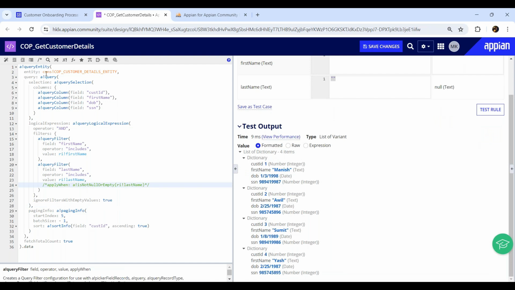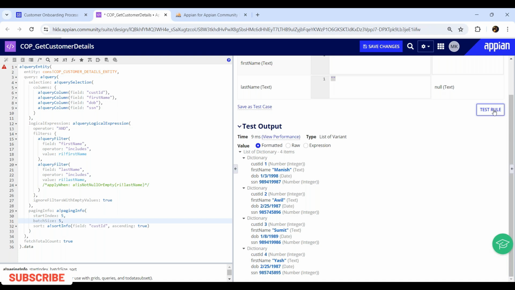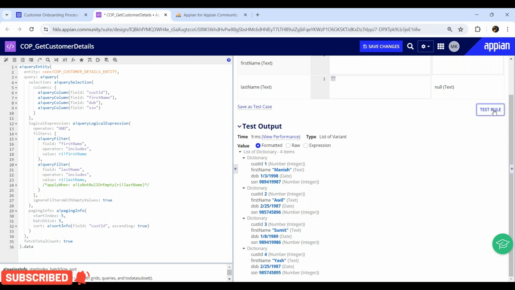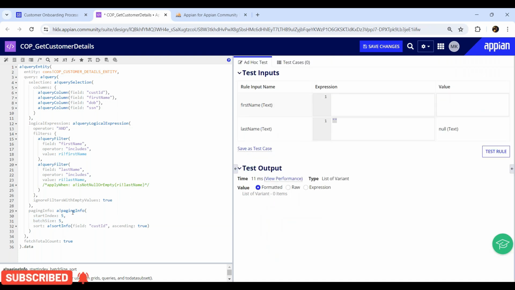Okay, let me use minus 5, 5. Yeah. So now you see I'm getting null. So let's say it's 0 items, because from the fifth index we don't have any data.